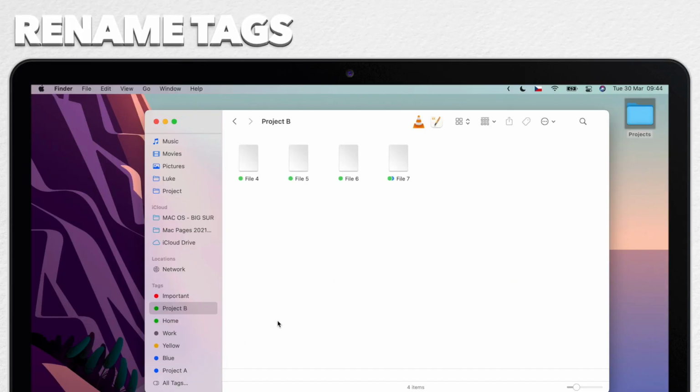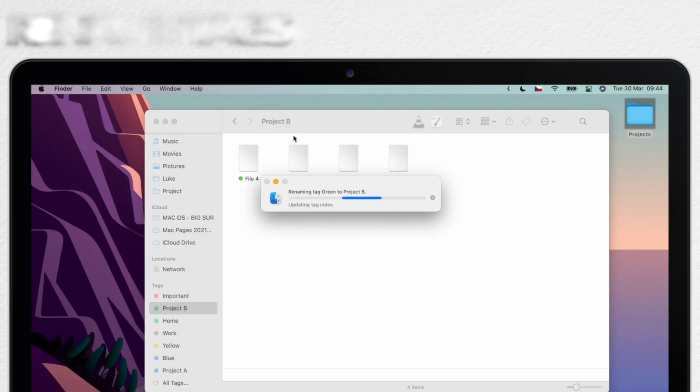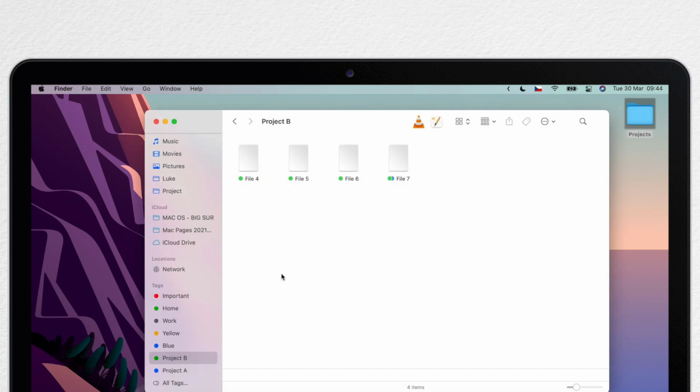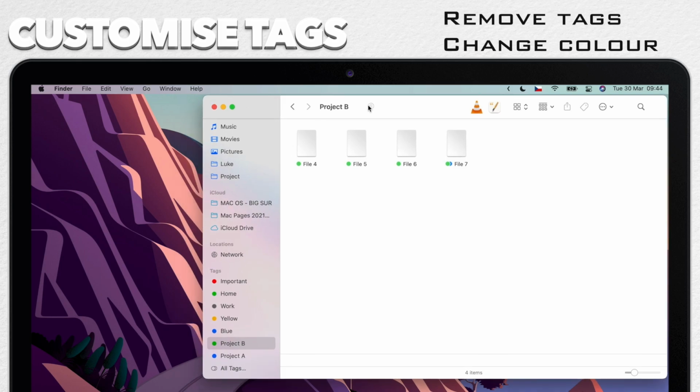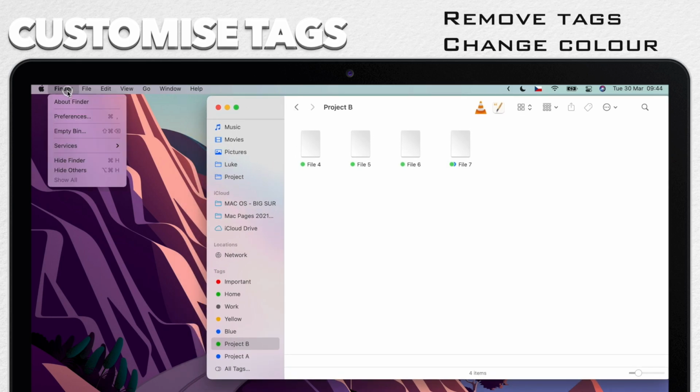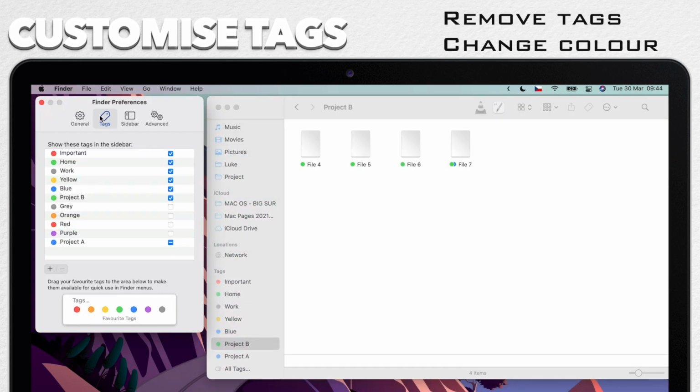But what if you don't like the color? And what about these other predefined tags? I want to get rid of them if I don't use them. You can customize it all from the Finder preferences. So click up here on Finder and select preferences. If you switch to the second tab, you will have a whole section here dedicated to tags. Here you can easily add or remove tags by clicking the plus and minus buttons. Or you can just untick it here and hide it if you're not currently using it.